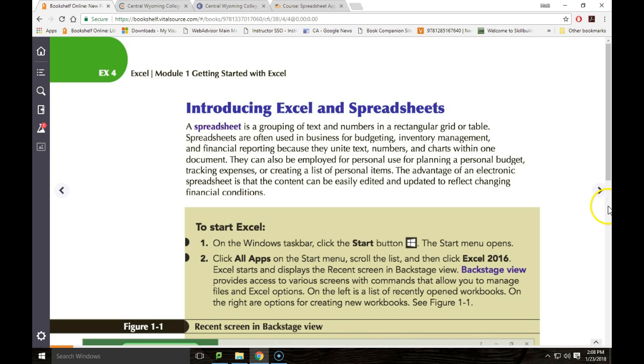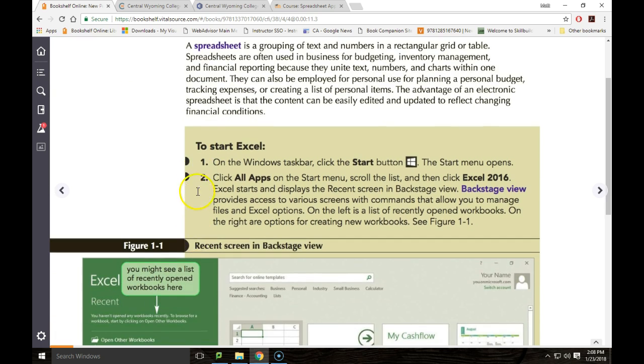On page 4, this is where the actual assignment begins. You can read all the words in the white, but the actual work is going to be found in the tan colored boxes. Looking at this first step, it says on the Windows taskbar, click the Start button, the Start menu opens. So I'm going to go do that first step.